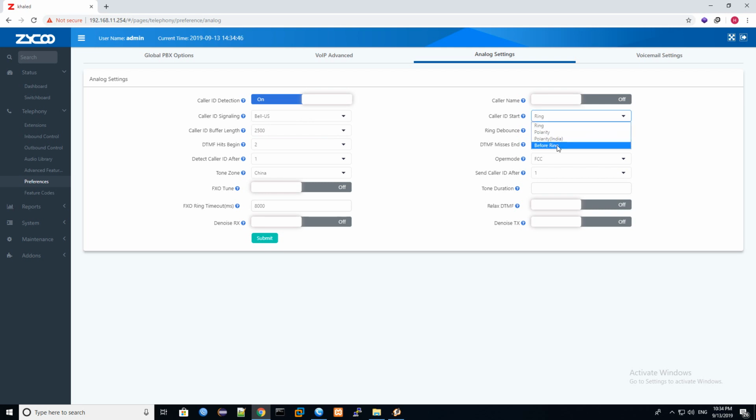I use before ring or polarity. What's the difference? Before ring means the system will detect the caller ID before the ring starts. And we have polarity. Polarity means the system will detect the caller ID once the call is established, once the session opens. So you can use both, before ring or polarity.